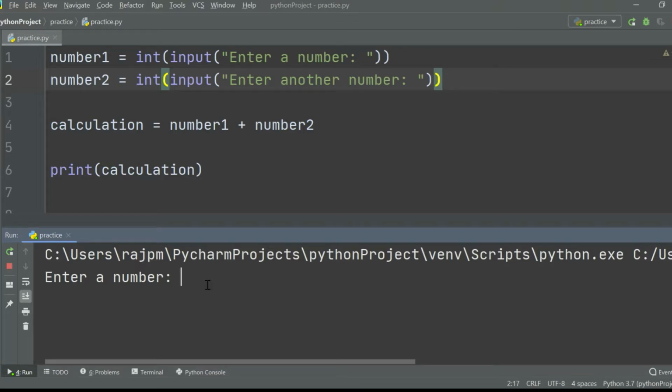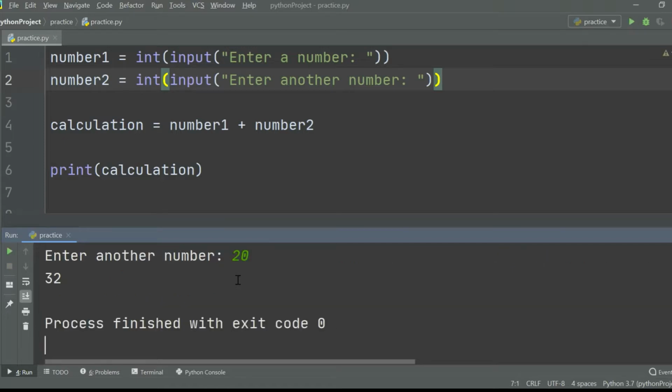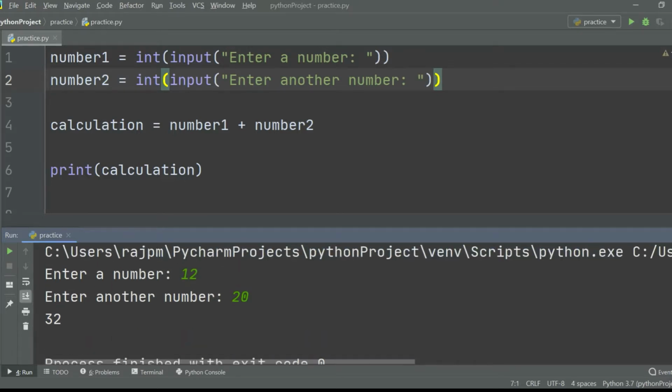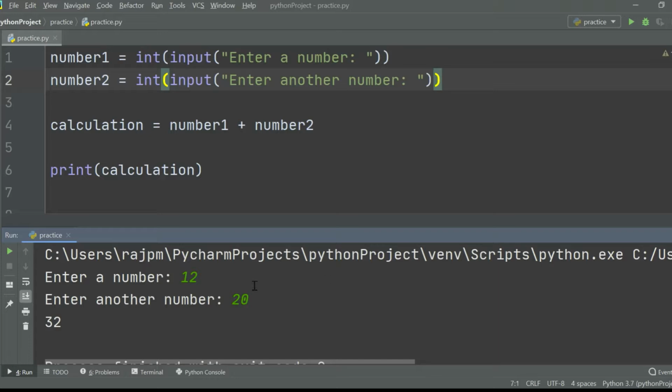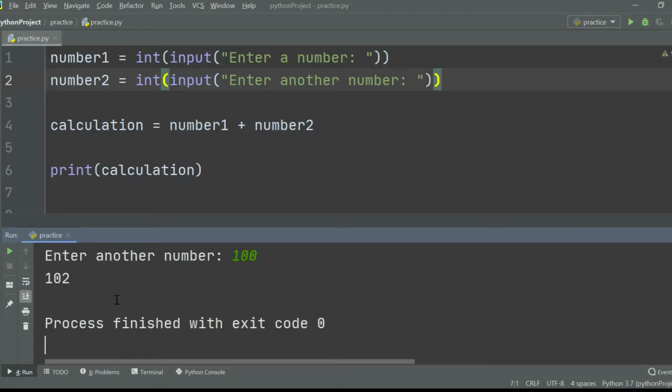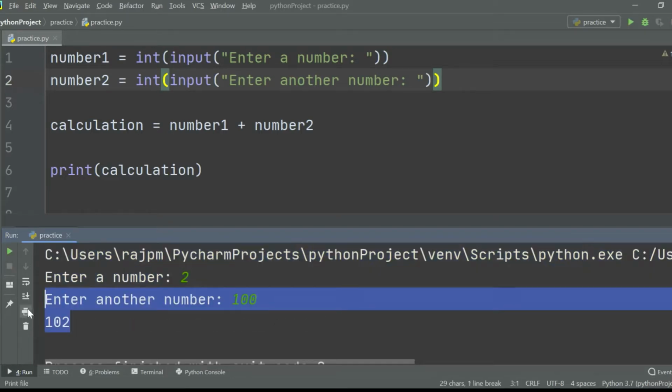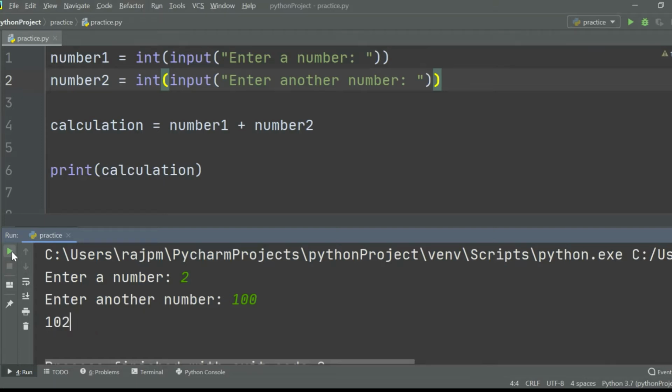So now let me try it again. I could say 12, 20, and boom, as you can see, we have 32 instead of that weird number like 2012. Now we have 32. 20 plus 12 is equal to 32. That is correct. So let me try again. 2 plus 100. 102. As you can see, guys, it can do basic calculations. It can do addition. And this is our basic calculator.